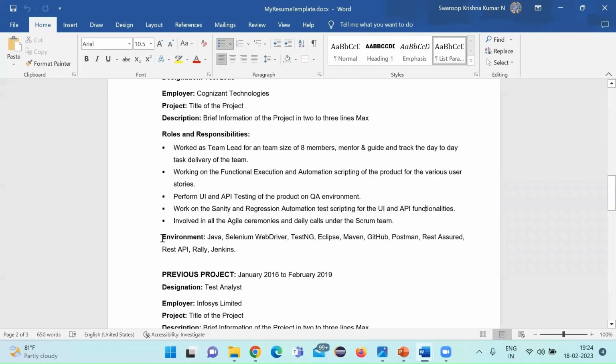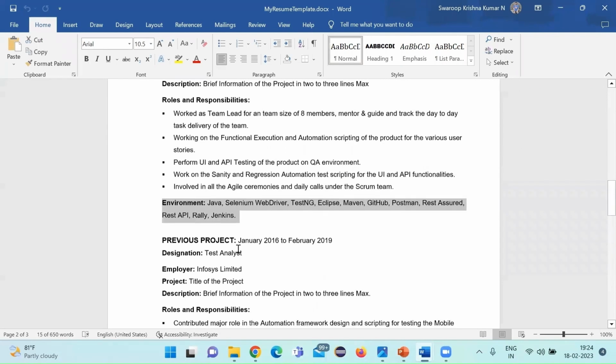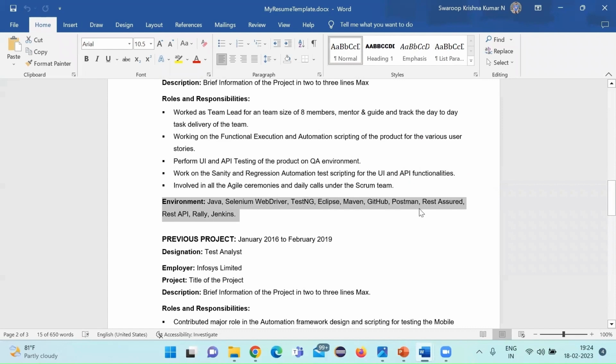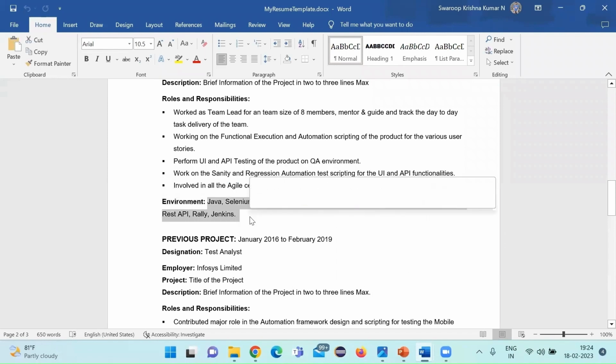So you need to include that. And environment. So whatever tools and technologies you have used, you can mention it as tools and technologies. I just put it as environment here. So you can mention whatever.